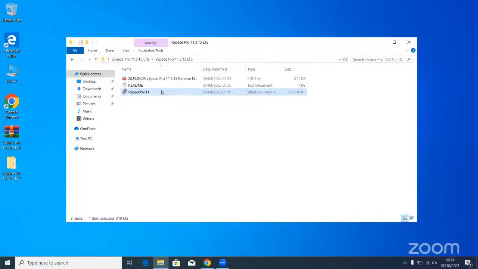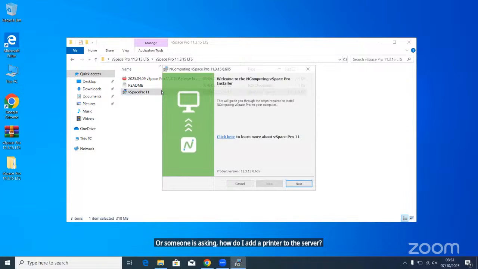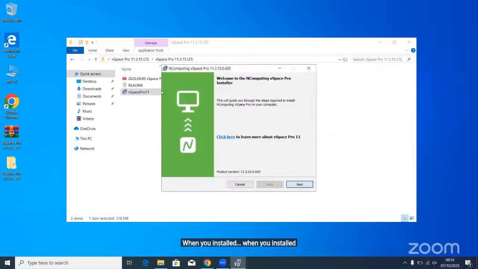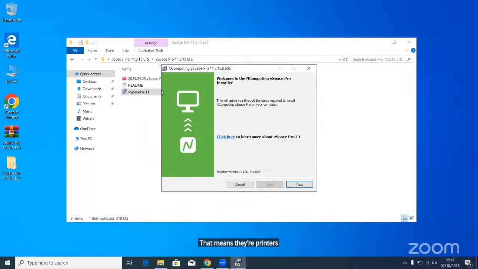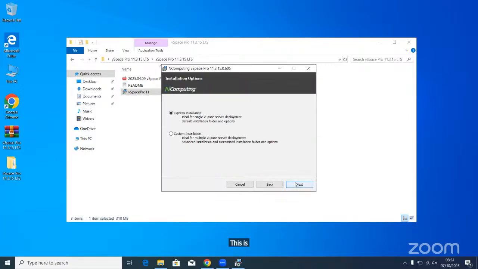Someone is asking, how do I add a printer to the server? When you installed Windows on your computer, you are free to install whatever you feel the students will need during exams and lessons. That means the printers and so on and so forth. So here we click next. This is pretty straightforward. Express installation, next.